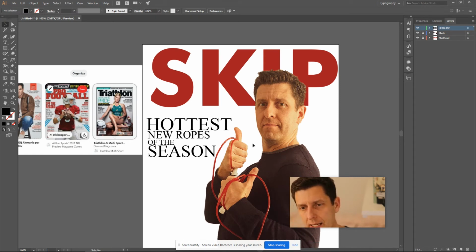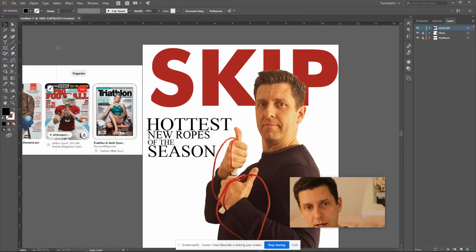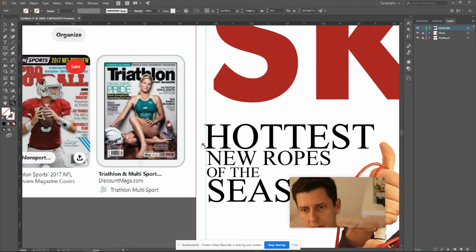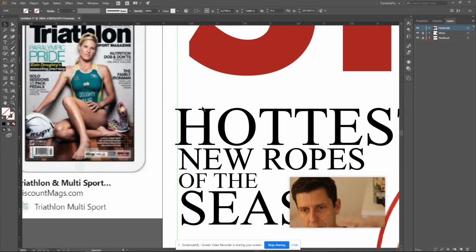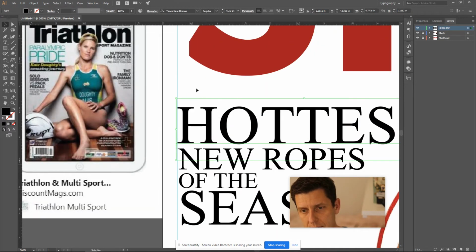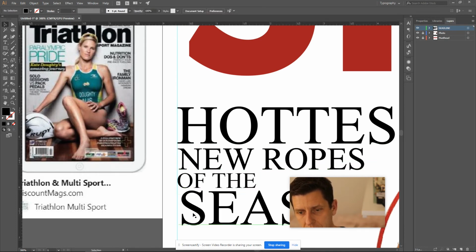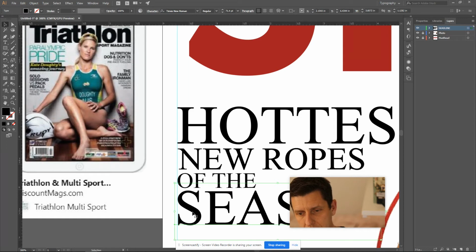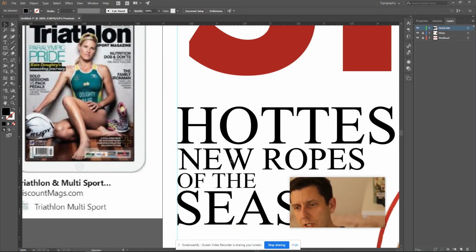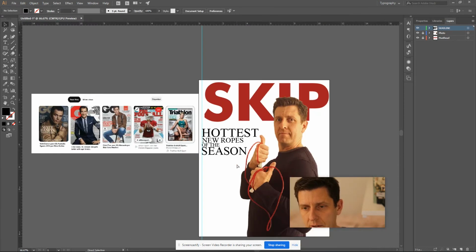In order to take the guesswork out of that, I'm going to bring up the ruler, which is Command R or Control R, and then I'm going to drag out my guide. I'm going to zoom in with the Z tool, and now I can make sure that my alignment is good. I can see that it was pretty close, but "of" was a little bit to the right, and season was quite a bit to the right. So I'm just nudging it over with my left arrow key.